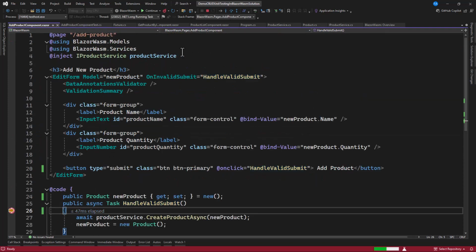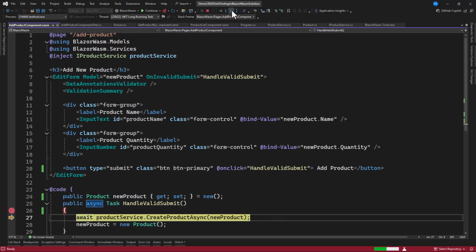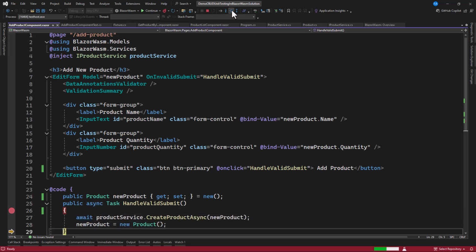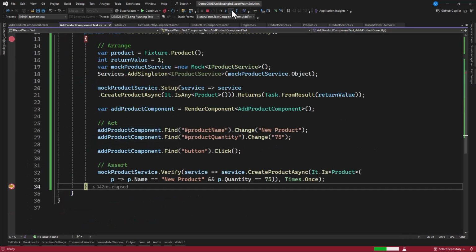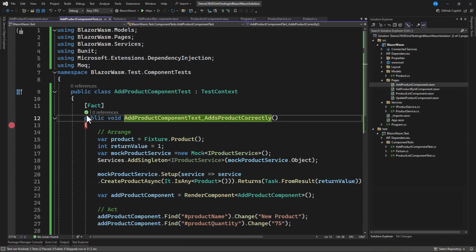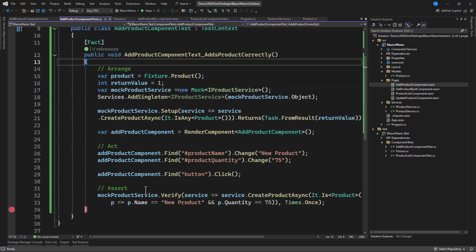Yes, and you see now this is working. So our button is now clicked, and we're going to return, and now our method is passed. Yes, our test is now passed. Great. So we've seen how we can test with that.